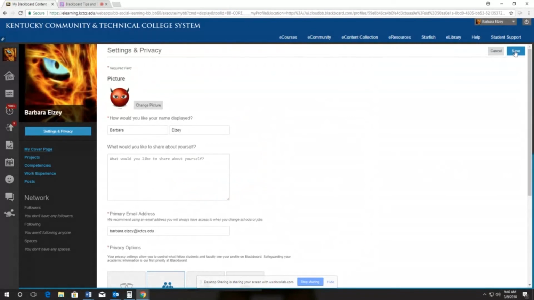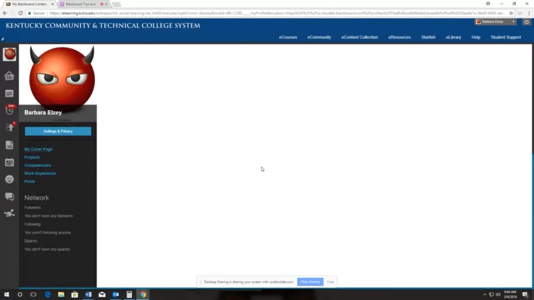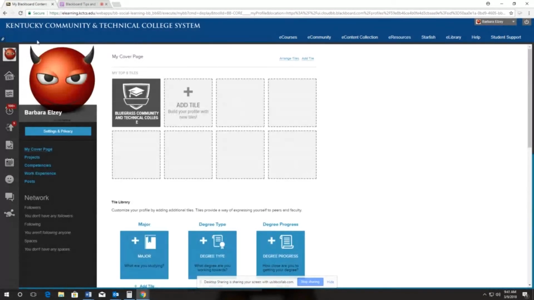And up here at the top, I must hit Save again or it's not going to change it. And now that is the little icon that students are going to see next to my picture when they're in Blackboard. And of course, you can change that at any time.